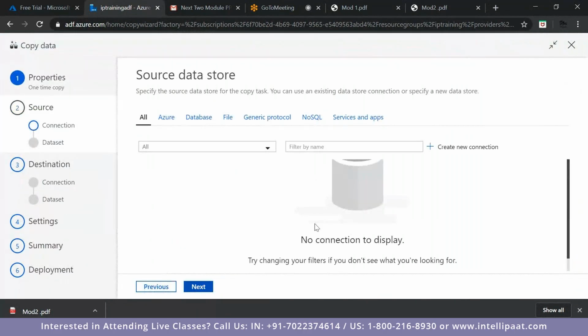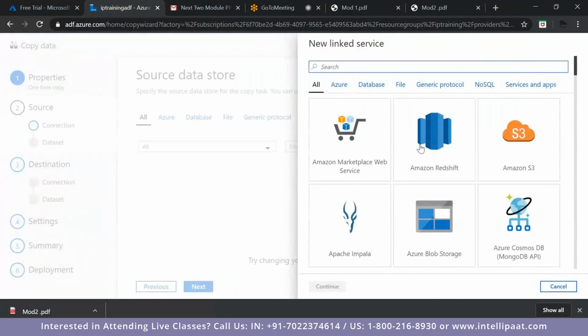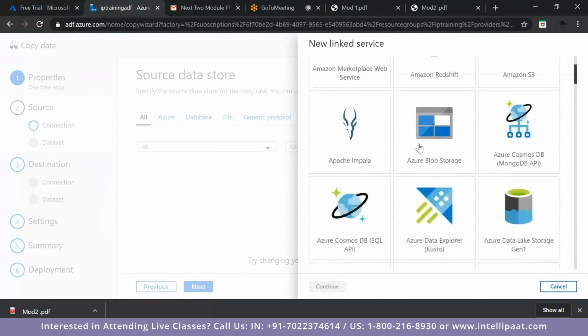Now here we set up the connection. So you want to see from how many different sources we can actually get data for your Azure Data Factory. So they are these many.